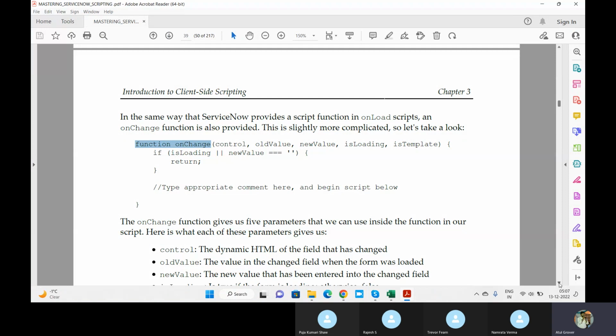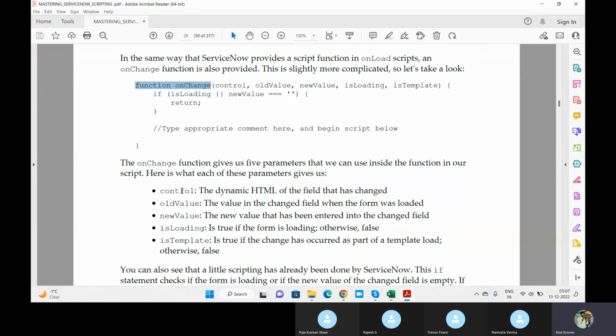And now it comes here. It says, what do you mean by the control? The dynamic HTML of the field that has been changed. On which particular field you want to make a change, that is control. What is the old value? And what is the new value you have entered? So I say old value, when the form loads, it should be 1990. When I change it from 1990 to 1998, then it becomes the new value.